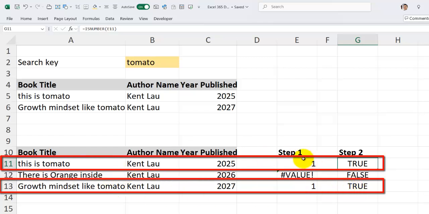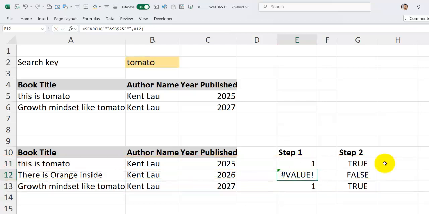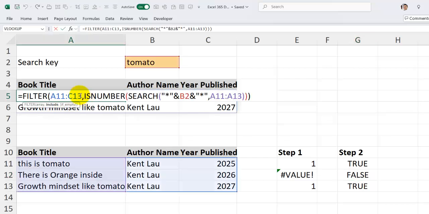Now, this is the understanding. The first step is to use the search function. Then step two is to use the is number function to convert it into true false. And finally, we can use the filter function, which is in Excel 365. And that's how exactly it works.